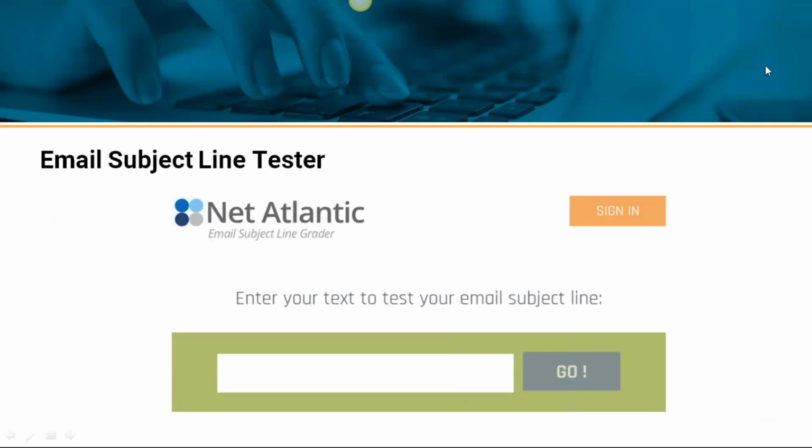And then again, testing. Testing doesn't just fall under testing the email. You want to make sure that you're testing the subject line as well, because once you send it, you can't come back from sending it. So this is a subject line tester. It is also free through NetAtlantic that I like to use, but I understand that there are a vast variety of free subject line tester tools out there. So make sure you're doing that before you send out that email.